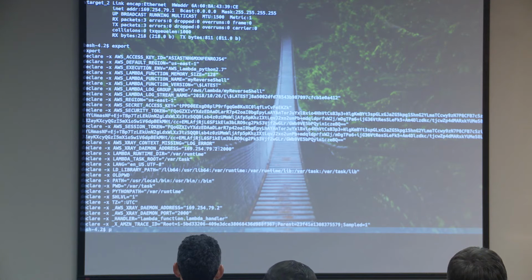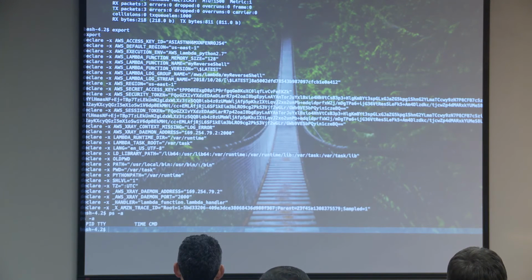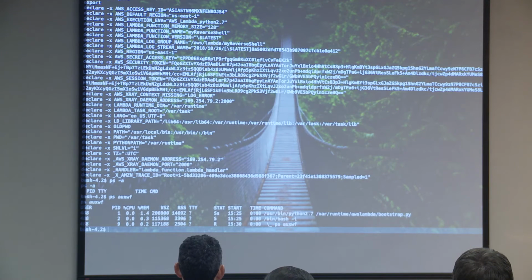So look at the processes. ps -xwf. So we've got basically three processes. We've got our bootstrap.py, and that's an AWS bootstrap function. We'll take a look at that here in a minute. But that's running, and it's in /var/runtime/awslambda.